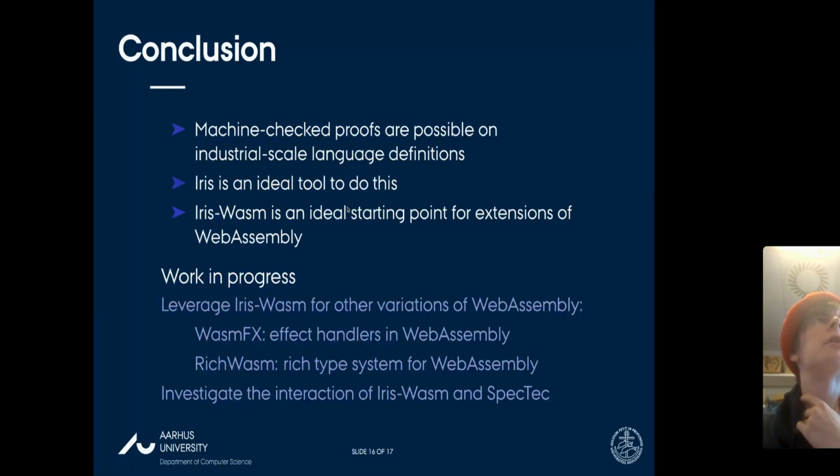To conclude, Iris-Wasm shows that machine-checked proofs are possible even on languages like WebAssembly that are industrial scale. And we would love to see a lot more of that because of all of the positive things that this kind of reasoning brings. We think Iris is an ideal tool to do this, and in the case of WebAssembly in particular, we think Iris-Wasm is an ideal starting point when you'd like to reason about these extensions of WebAssembly.